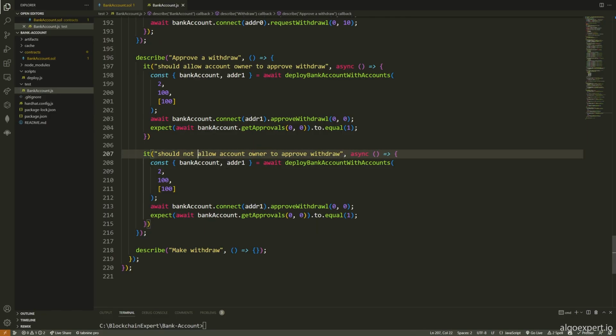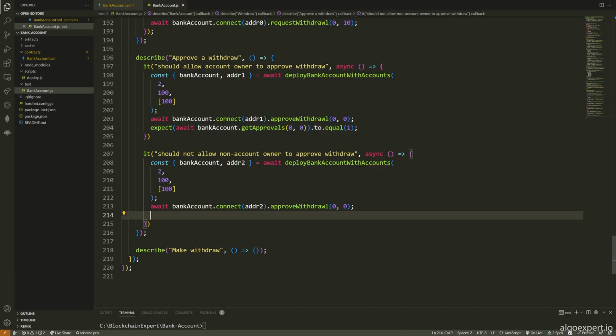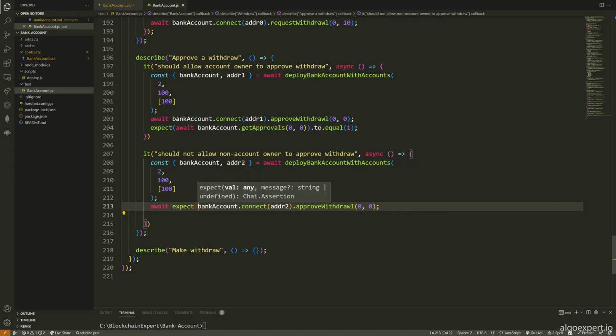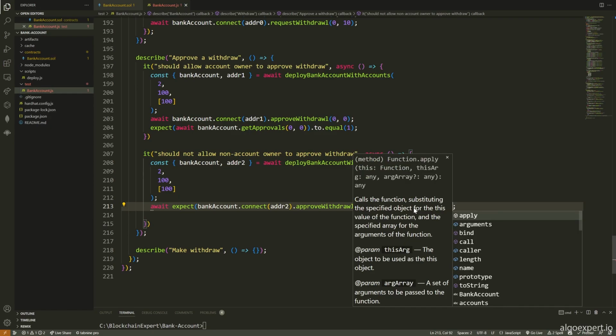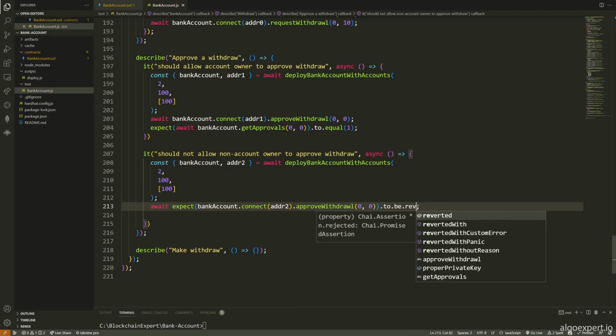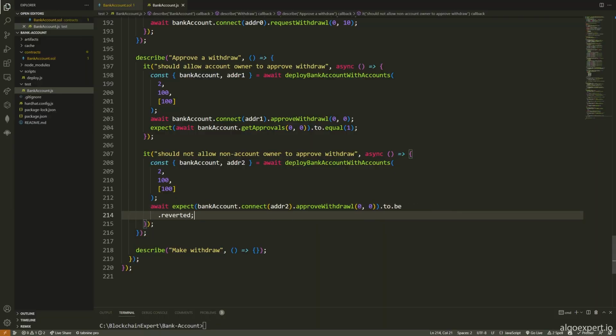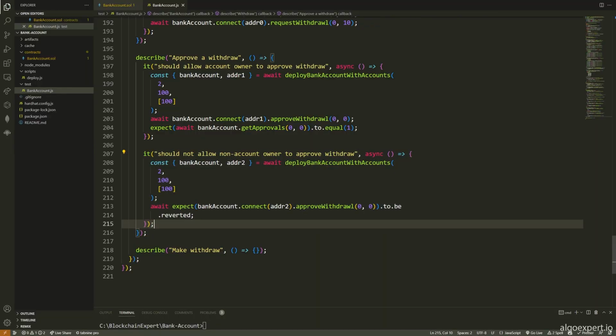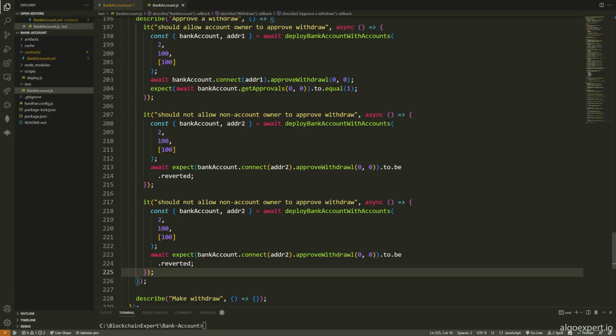So should not allow non-account owner to approve withdrawal. So now we just take in ADR2, which will not be one of the two owners of this account. Connect to that, and we'll expect this to be reverted. Say await expect, and then .to.be.reverted, if we can type this properly. Okay, looks good to me.